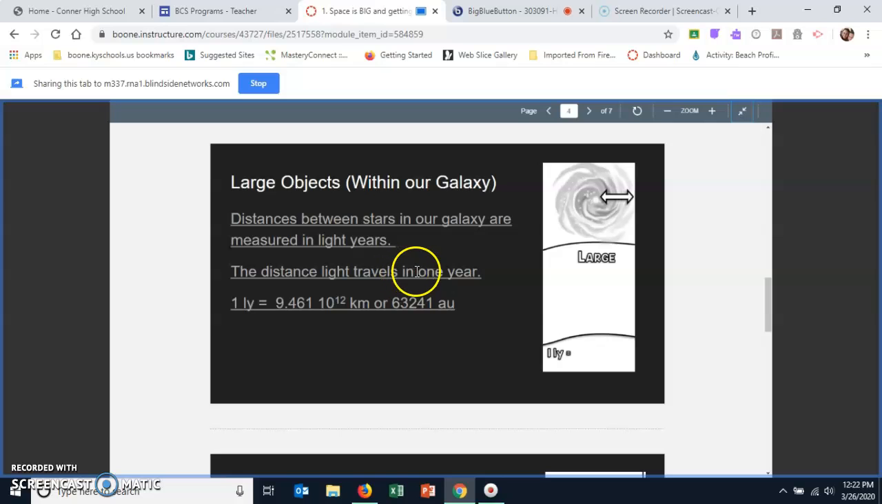A light year is the distance light travels in 1 year, and it goes pretty fast. So 1 light year equals 9.461 times 10 to the 12th kilometers. So imagine 12 more zeros behind there. Or we could also look at it as 1 light year equals 63,241 astronomical units. So that's a lot. The next closest star is very, very far away from us.